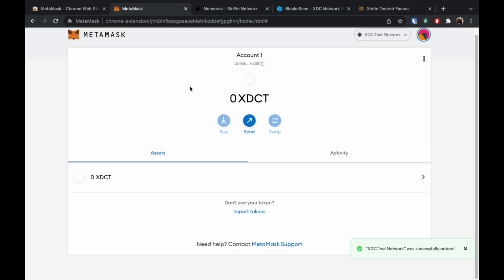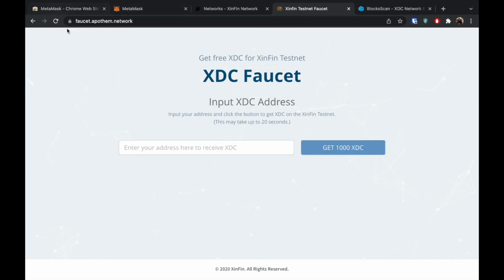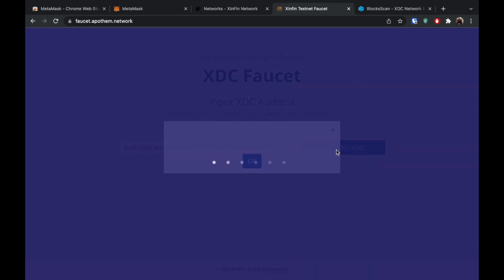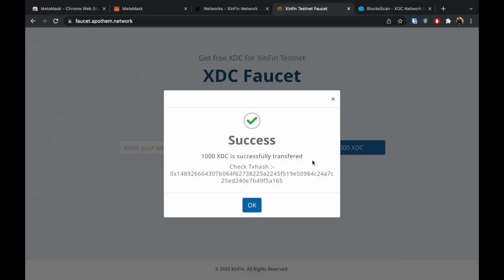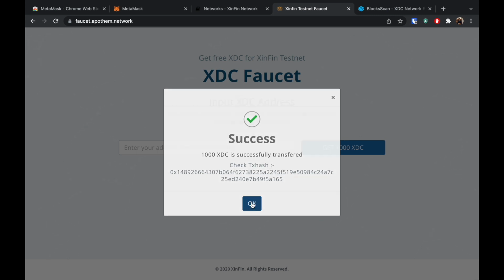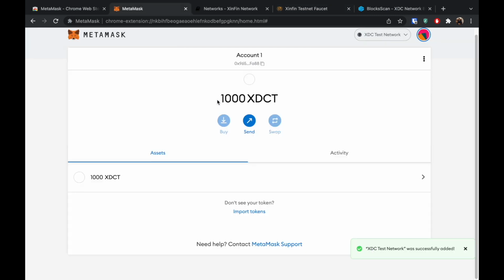For this, we'll first go to our MetaMask wallet on our computer and copy the account number of the address which we had created. We can do that by simply clicking on the account number. Then we go to the Faucet website. This is the Faucet URL, and we enter the account number here and click on get XDC. This will create a transaction which will send 1000 test XDC to your account. It will take a sec, but you'll see that 1000 test XDC have been credited to your account.